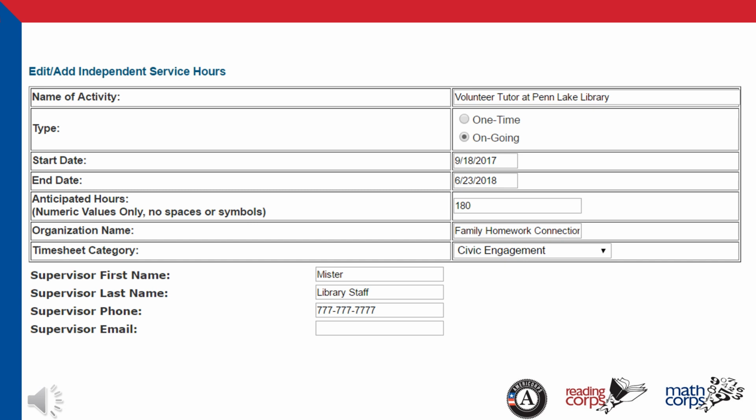Remember that the SOR form must be approved by your program manager in OnCorps before you can start serving hours and including this activity on your timesheet. So you should plan accordingly. Your end date field refers to the last possible day you plan to engage with this opportunity.